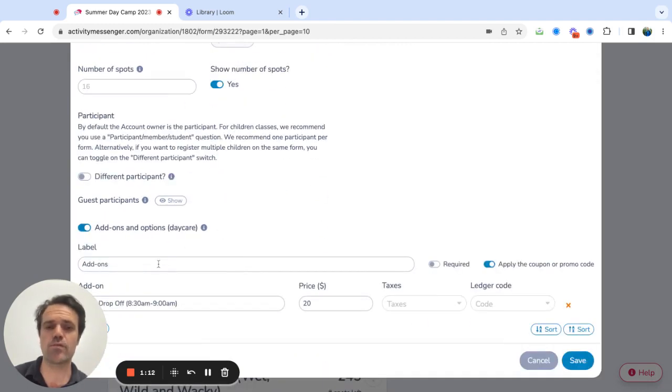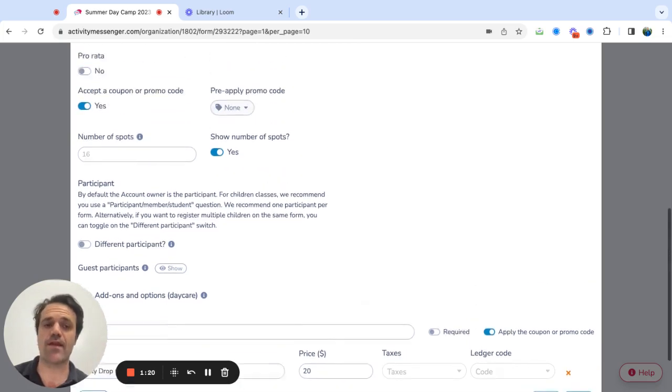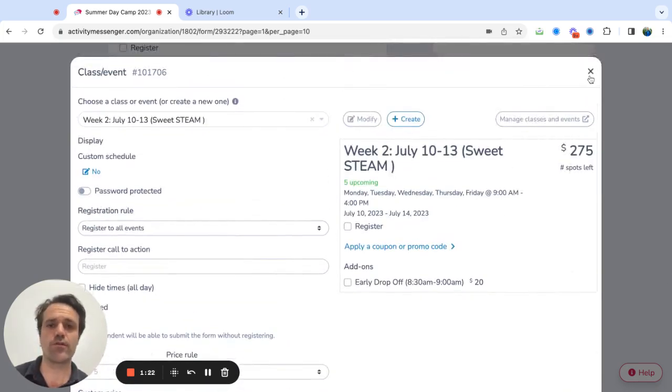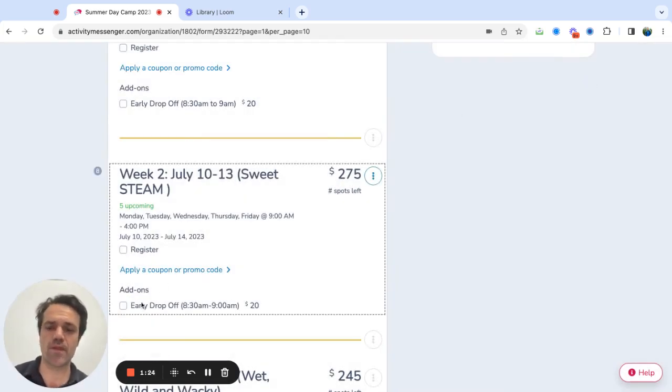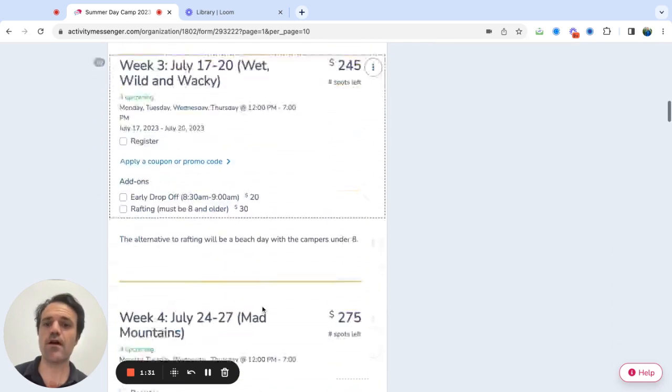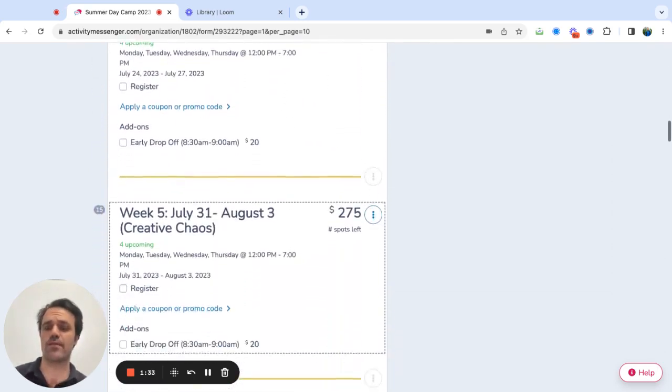And at the end, this is really important for camps, you can add add-ons, right? So there might be a drop off. You might say, after school, after camp care, where they stay a bit longer. So you kind of decide the different options that you want. And in this one, we have an early drop off from 8:30 to 9 a.m. and it costs an extra $20. If we keep scrolling down, so people would select which camp they want.